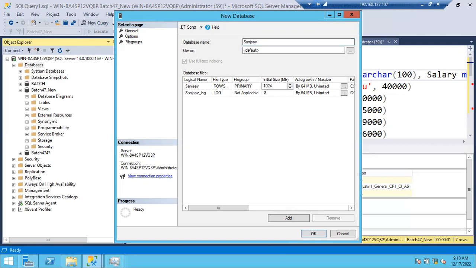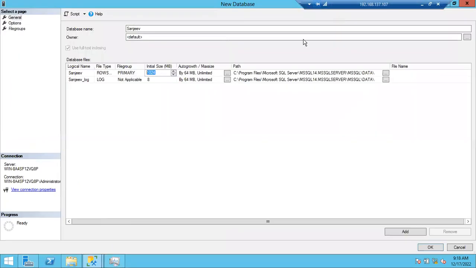If I assign 1024 and that is full, can we create the NDF? No. If this is full, it will apply auto growth. Means if my 1 GB is full, auto growth will apply, till there is free space in the C drive. Go to yesterday's class, Class 6, already uploaded on YouTube. You can watch it, because I took almost 1.5 hours to explain about the database itself.